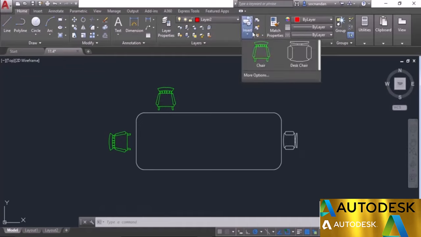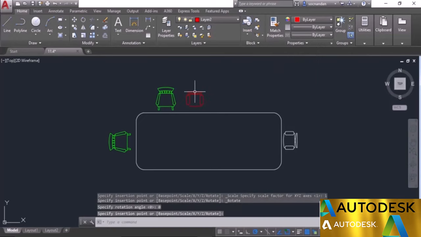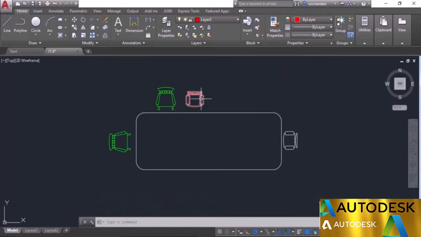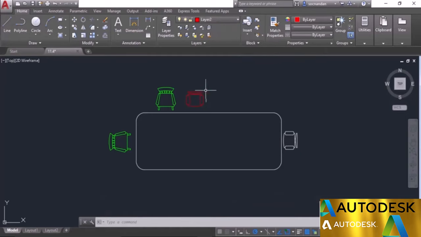Let's go to the insert again, and this time I'll select this desk chair. And now we have this chair, and in this case, although the original block was made on layer 0, it is taking the properties of layer 2, or the layer on which it is inserted. So what's going on here?